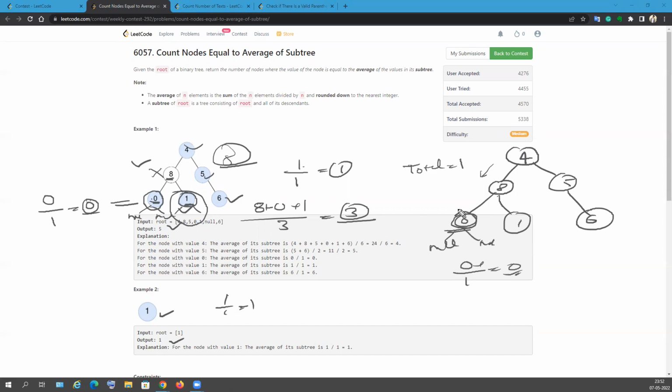One node. Then you will come back in your DFS to this node, and go to the right, and do the same thing for this, increasing the total node count to 2, because the same thing will happen with this one as well, right? 1 by 1 is equal to 1, which is equal to the node value. Then you will come back in your DFS to 8, right? But one important thing you have to remember: when you are calling the DFS for a left or right node, you will return something to its parent.